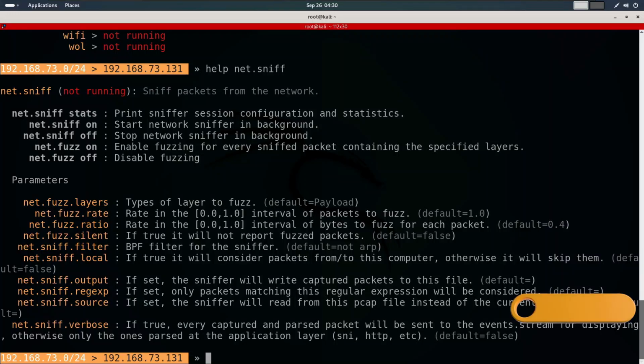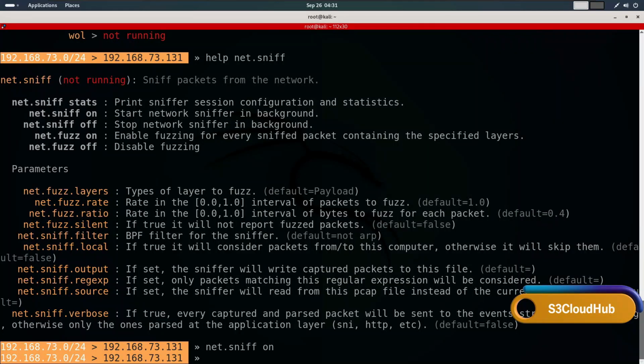But for now, we will keep things simple and run it with default settings by typing net.sniff on. This command will start capturing all the traffic flowing through our computer. Now that we have started the capture process, let's move to our target machine.